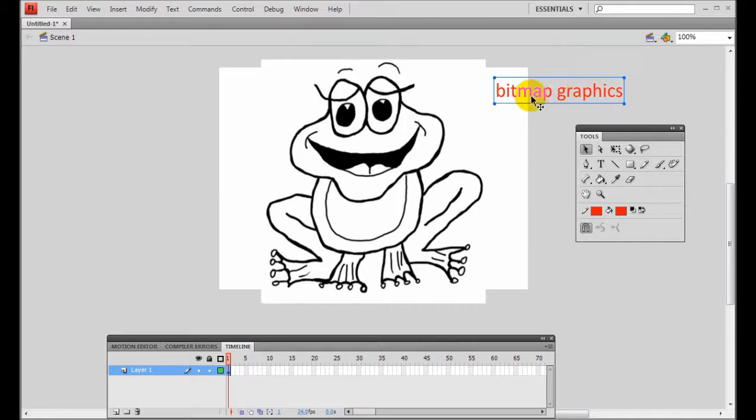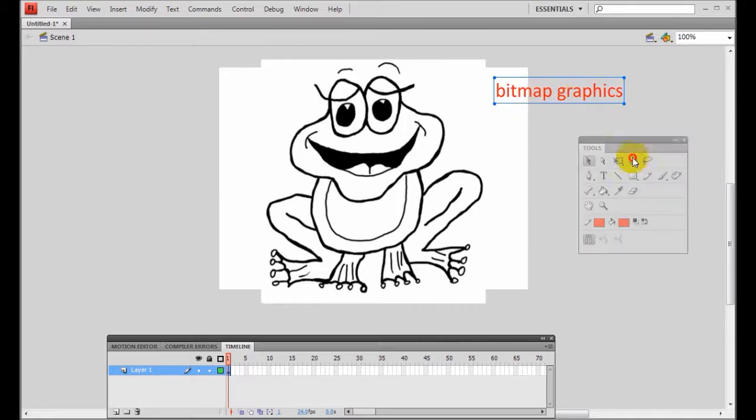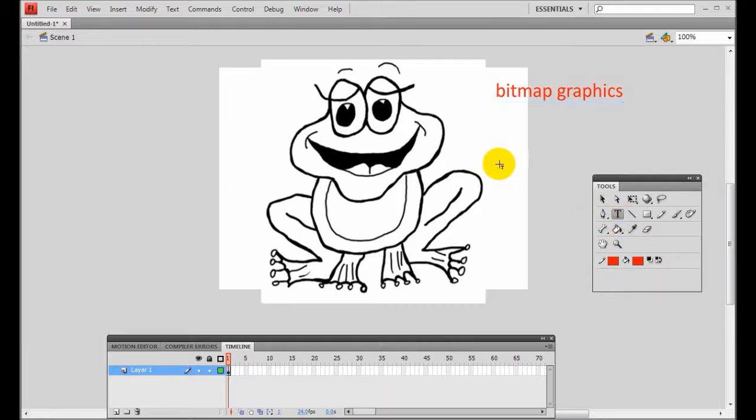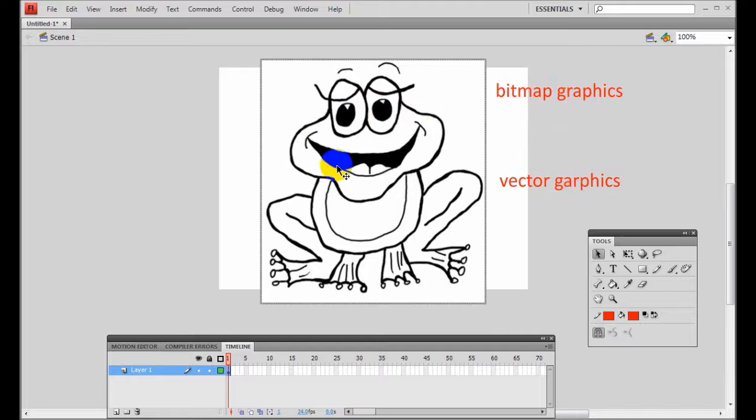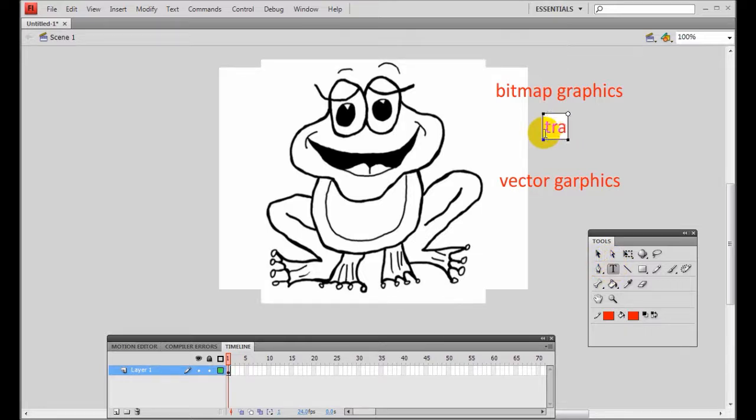We have to transform or trace the bitmap to another format, which is what we call the vector graphics format. We can do many things with vector graphics in Flash, but not with this type of bitmap graphics. And the process is called trace bitmap. We do the conversion by using the command called trace bitmap. And after we trace the bitmap, it will be converted to vector graphics, and then we can do anything on the vector graphics.